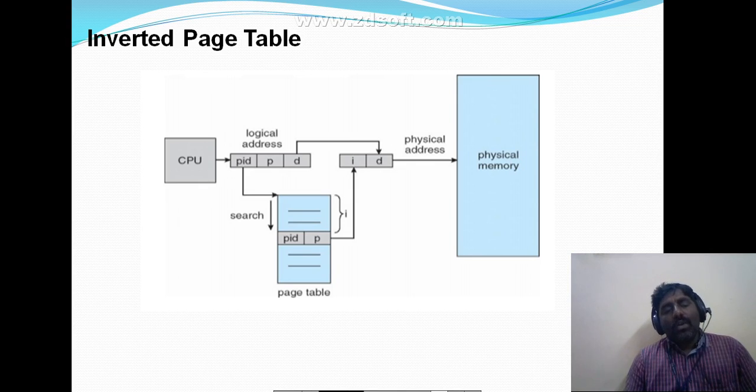Thus only one page table is in the system and it has only one entry for each page of physical memory. Here we have the page table, and we have PID and P, where P is the page number, and D is the offset. So in this way we perform the inverted page table.